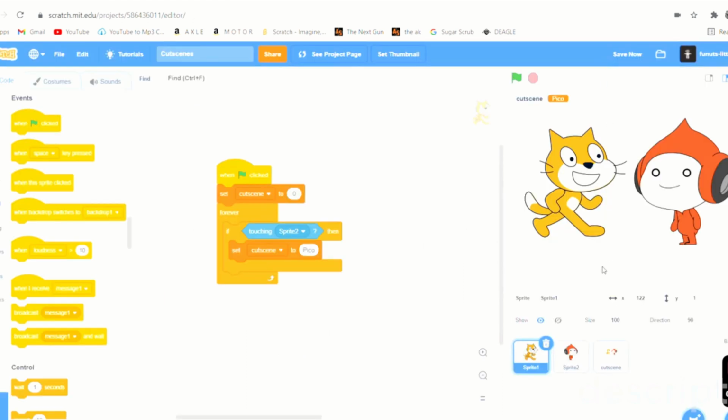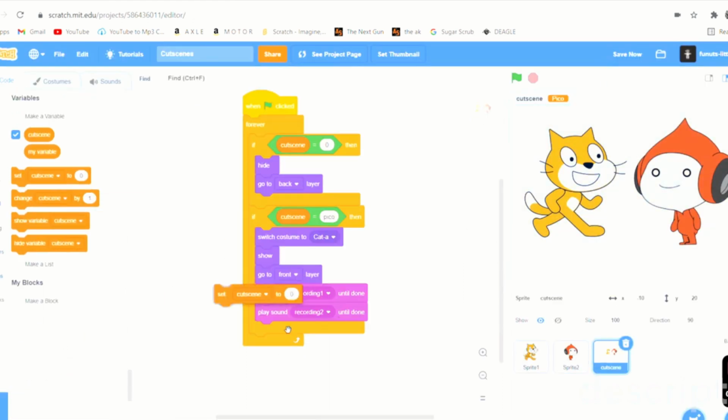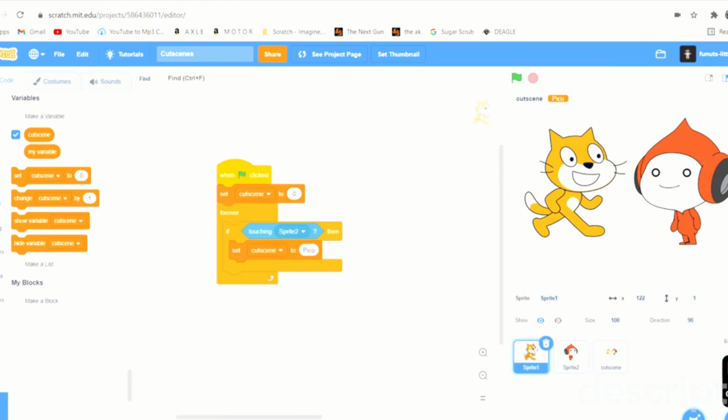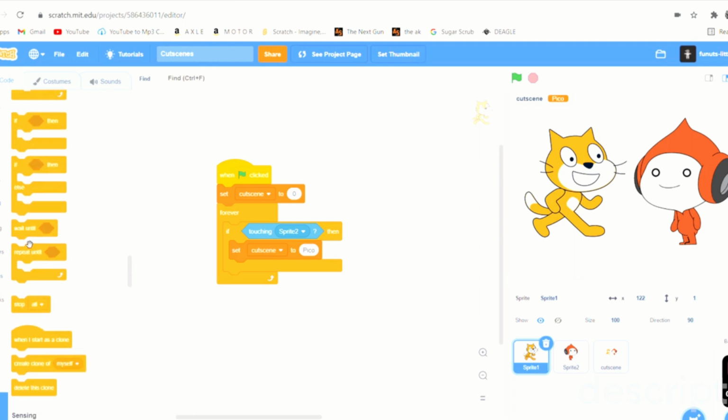So yeah, basically you can do that. And then at the end of this, what I usually do is I set cutscene back to 0. Then we can add another thing that says wait, because it just keeps repeating over and over. So how do we fix that issue?